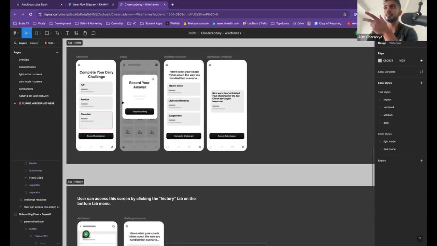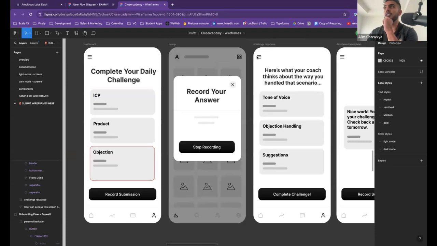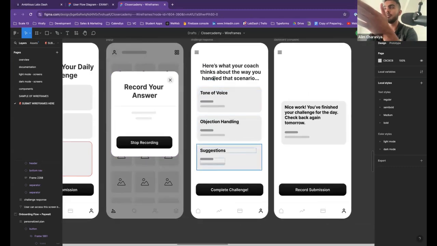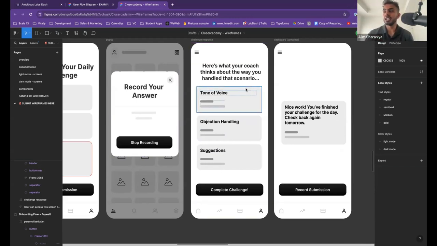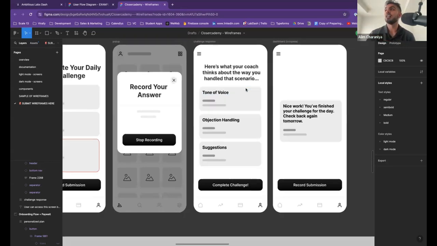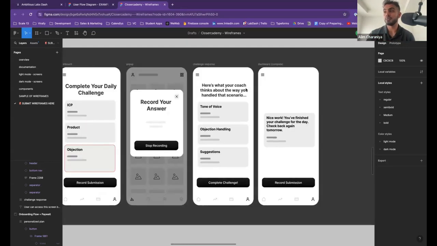For example, here's my flow for how a user completes a daily challenge. They're going to open their phone, see the homepage, complete the daily challenge, record the answer, and get their feedback from the answer, right? So what's going to happen is I'm going to get the answer, send it to an AI, the AI is going to come back with feedback, and that feedback is going to get saved in the database and outputted onto this page. Since I have that data in the database and I know its structure, I don't need to create another page for it later.